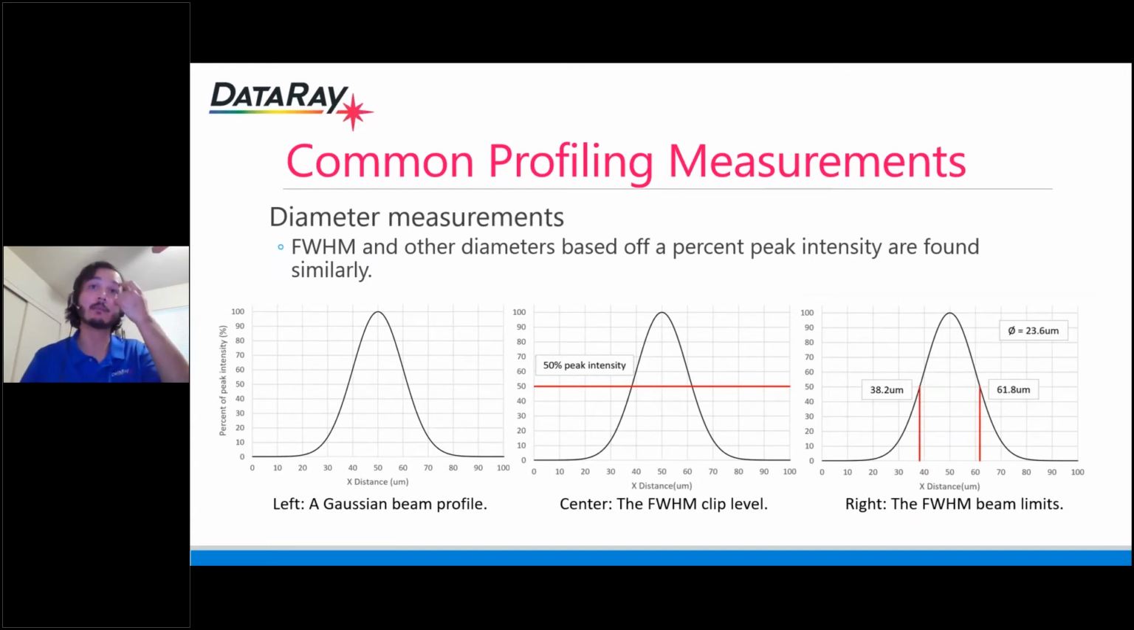So there's various other clip levels and beam diameter definitions based off of that peak percentage of the intensity. So another one is full width half maximum. The way you find these diameters is very similar to the way you'd find 1 over e squared. The only main difference is that you're using a 50% irradiance. So like we did before, we have a perfectly Gaussian beam on our left plot. In the middle plot, we draw a horizontal line at 50% intensity, and then we draw two vertical lines down from there to get the edges of the beam. Here you'll see that the diameter is 23.6 microns.